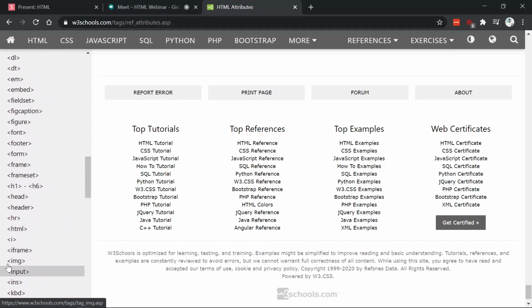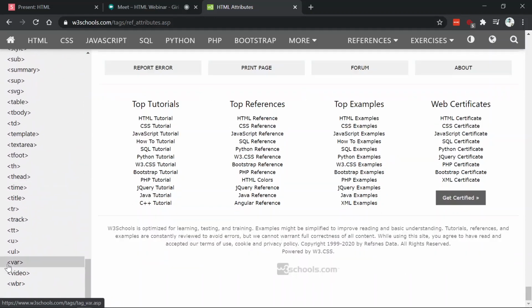There are a lot of tags, I think around 100 or 150 tags, so I didn't cover all of them. Okay, so HTML is only limited to these tags, nothing more than that. Yeah, nothing more than that. Okay.